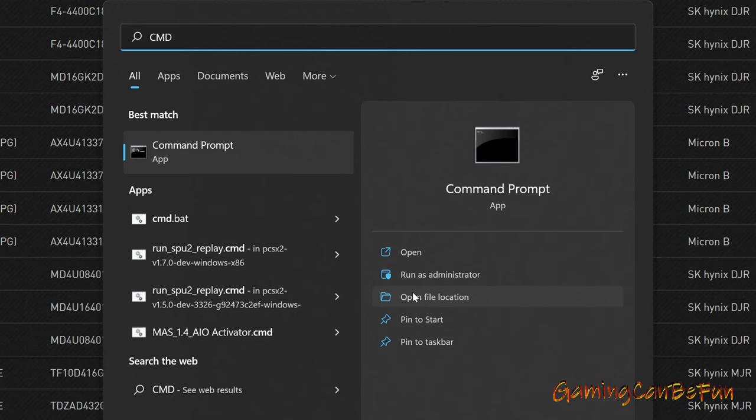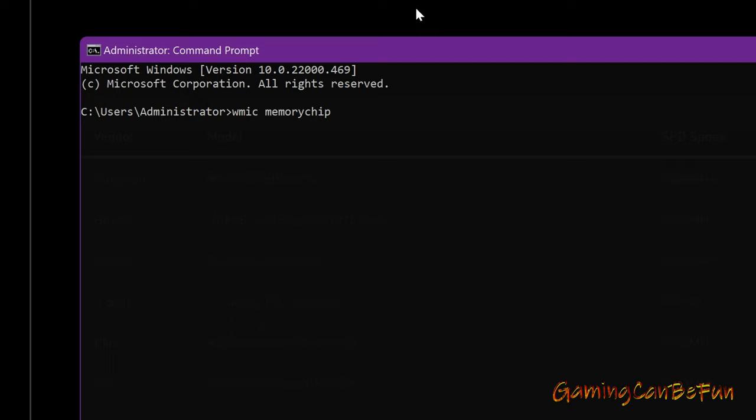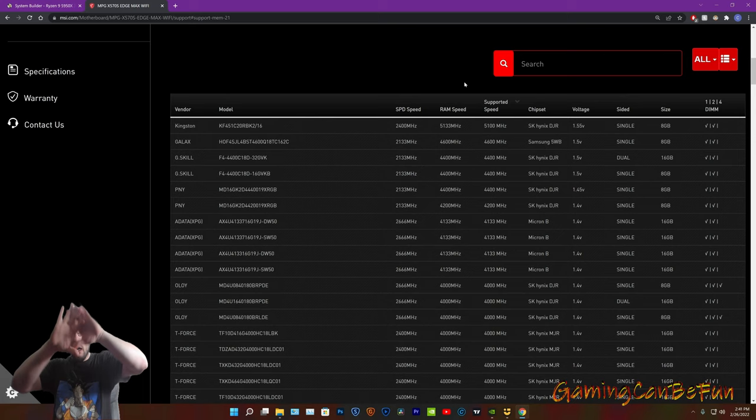Make sure you run as administrator, and then type in WMIC space memorychip, all one word, space, get space, speed. Hit enter, and that tells you what speed every RAM stick you have in your computer is running at. You can also get this in the BIOS as well. Whenever you boot up your computer, it'll let you know what speed your RAM is running at.